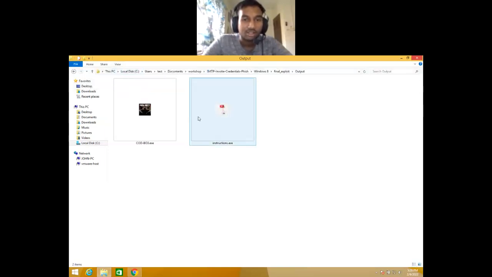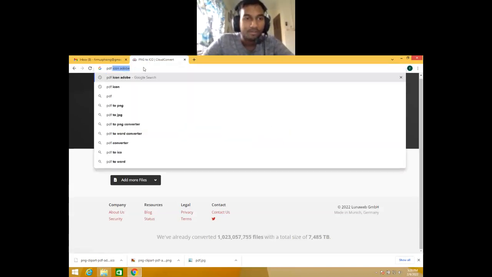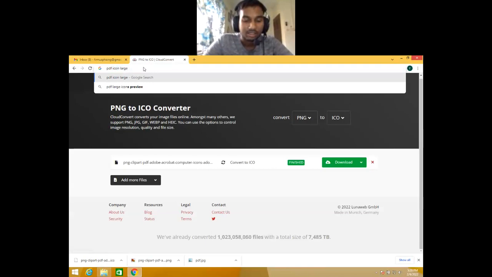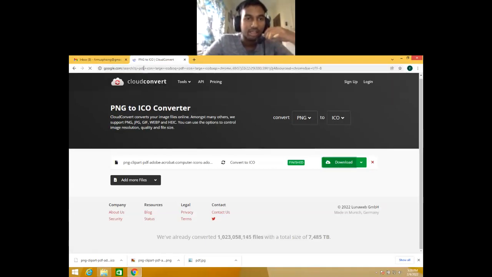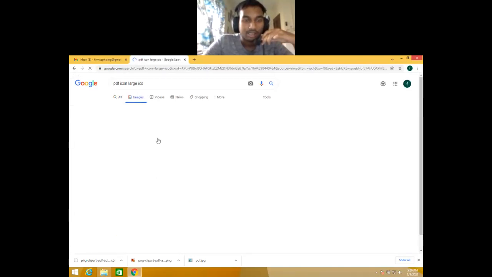Extra large icons. It looks like a PDF file, but the problem is the image is very small, correct? So what we can do is PDF icon large ICO. Let's just use this. Let's just download it here.